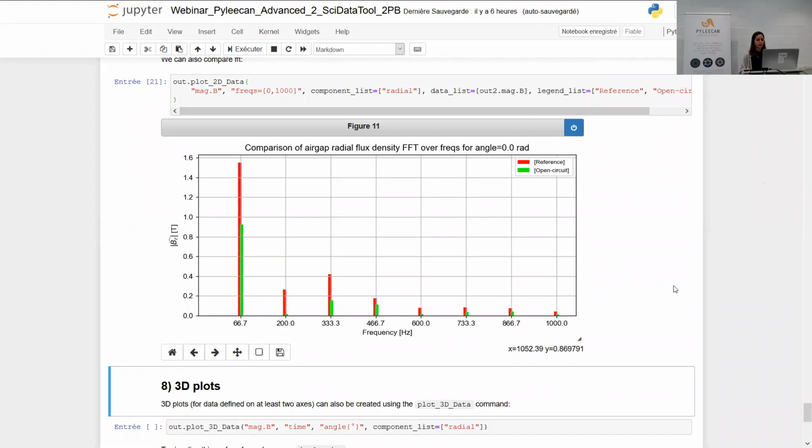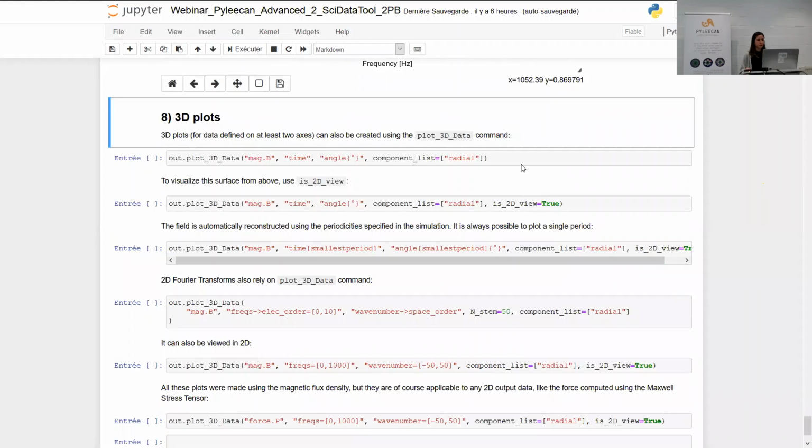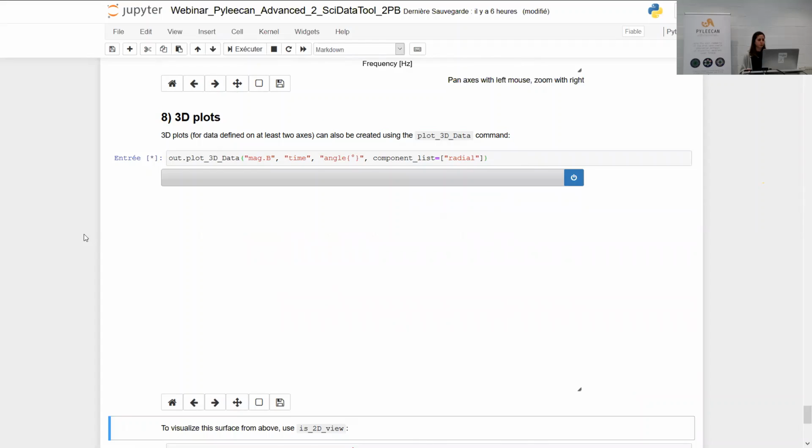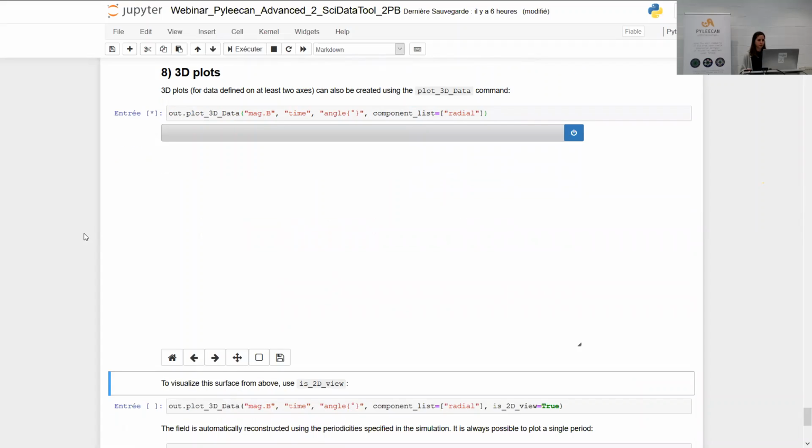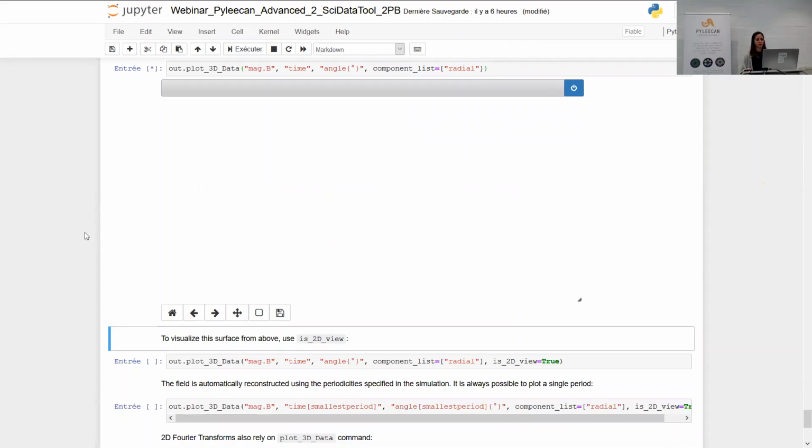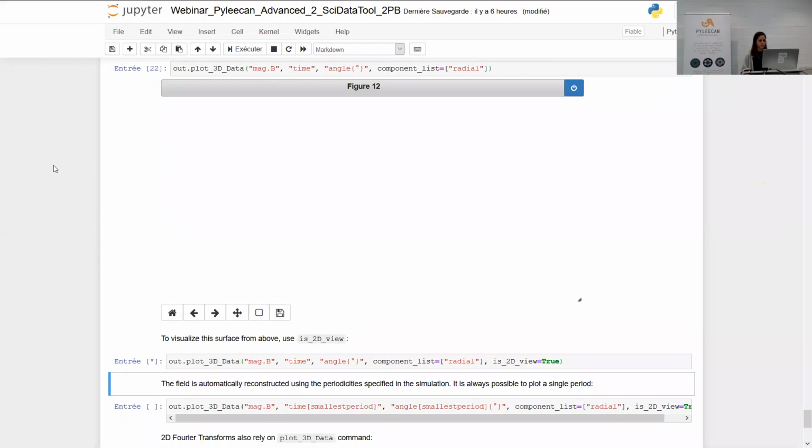And finally, there are some nice 3D plots. Here we are going to work with the flux density, which is 2D. So we can do a surface plot depending on time and angle. Here it's a little long because it's the matplotlib plot surface, which is not very fast. In the meantime, I will launch the other one.